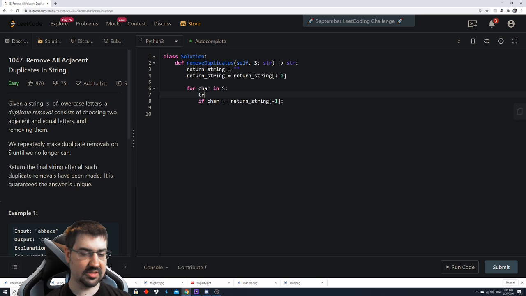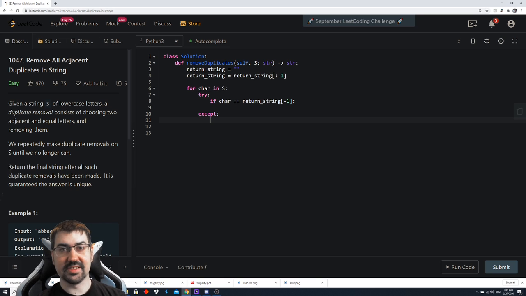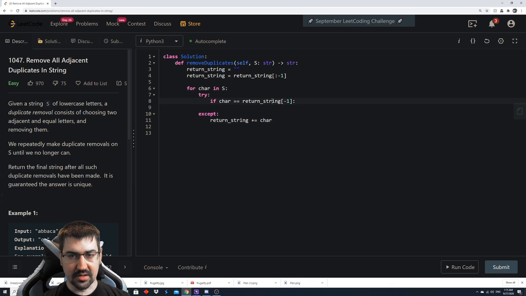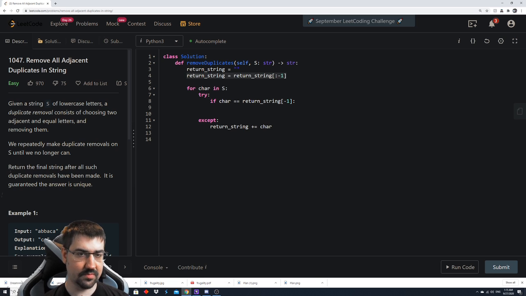We actually want to put this in a try except too. So if this throws, we can go ahead and assume that we're looking at an empty string, and we'll just add our current character into the return string. And we can do that with the plus equals char. Now, if these are equal, then we don't want to add the character, and we actually want to remove the character from the last one. We'll go ahead and cut this, and we'll move it down into our if block.